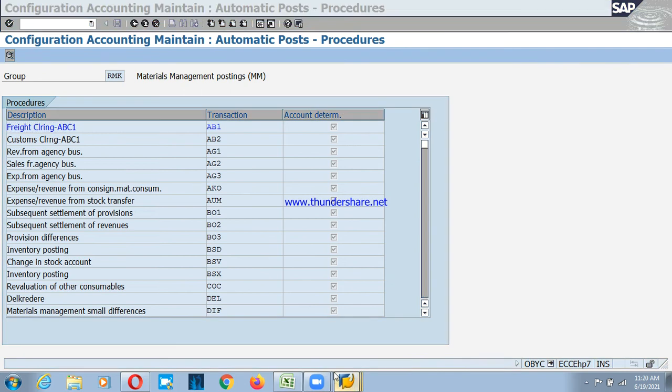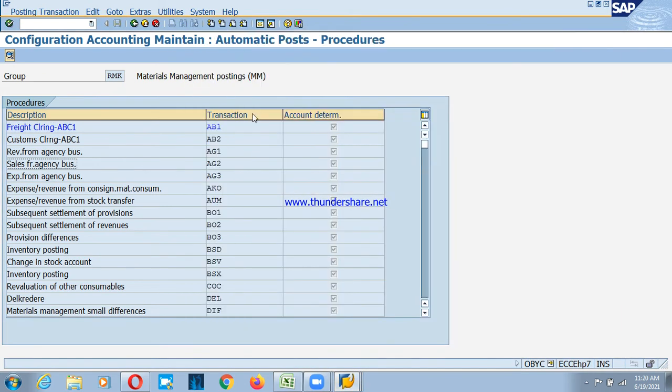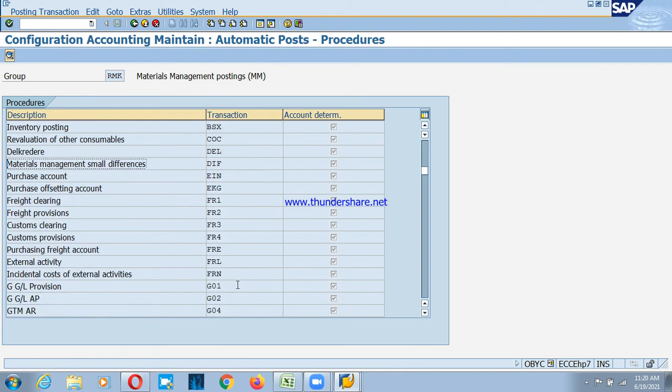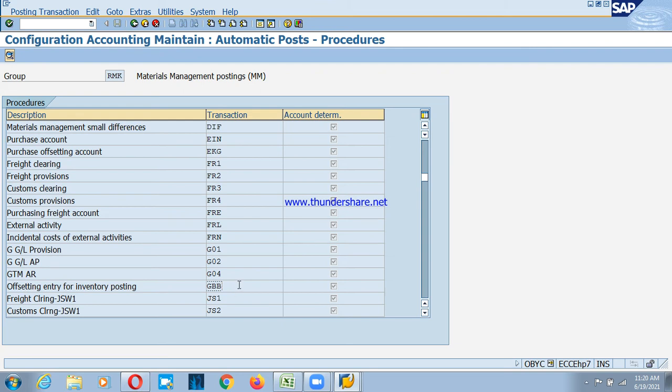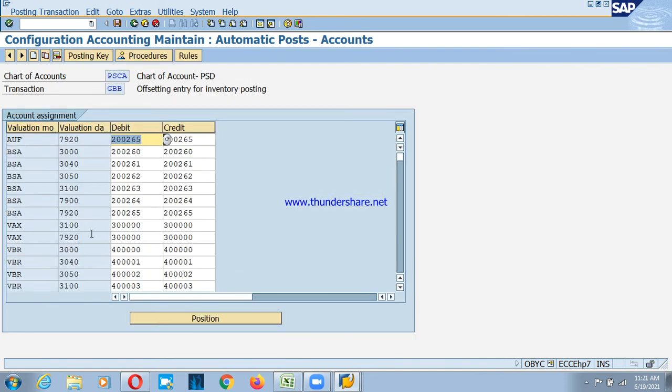So what is the error? In entry GBB, right? So double click on transaction GBB. Come a little bit down, we have the transaction GBB. Double click on it, and then it will ask for which chart of account you are going to maintain the changes. So PSCA is my chart of account. Enter. Already we did this, right?